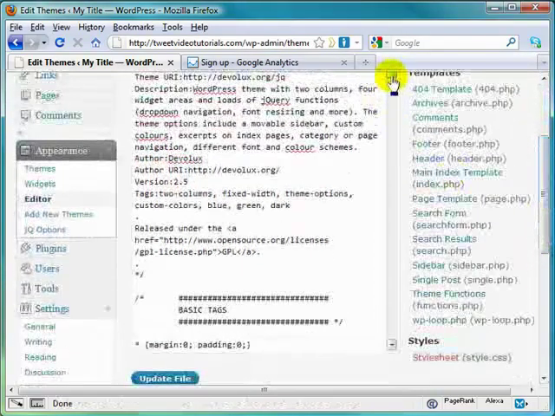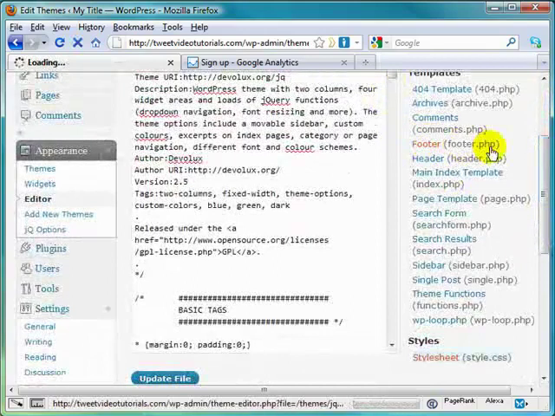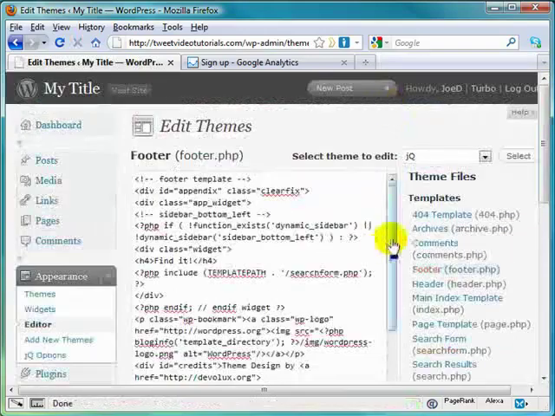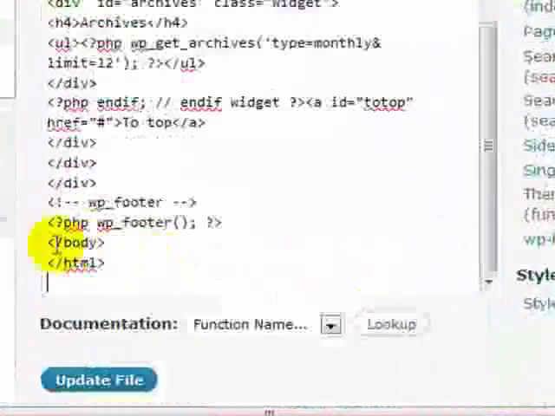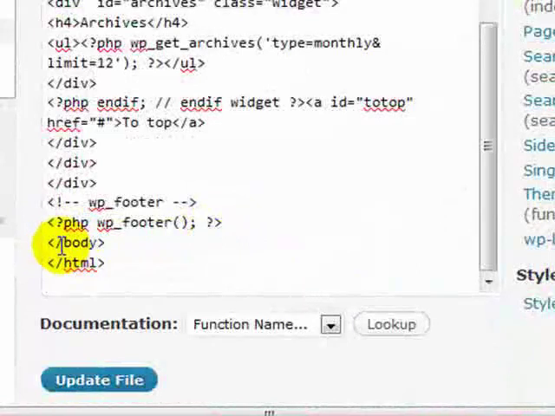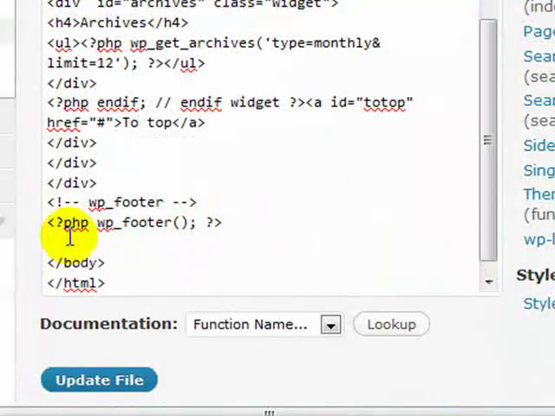So we come on down here under the footer PHP, and it's just above the closing body tag, that's the body with the slash in it. So right here is where you would put in the code for your Google Analytics.